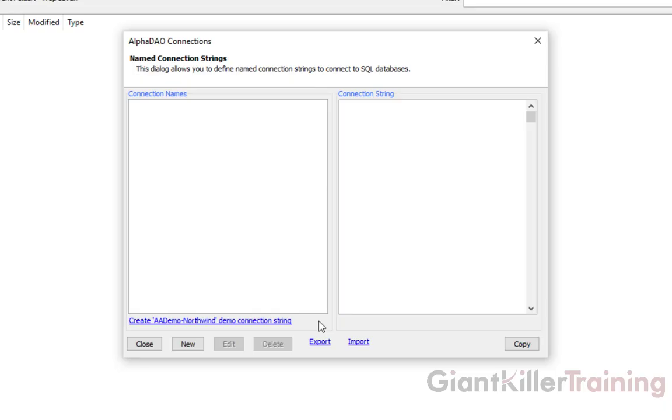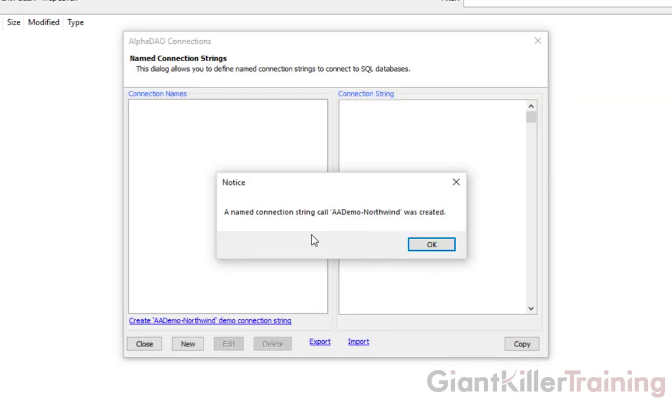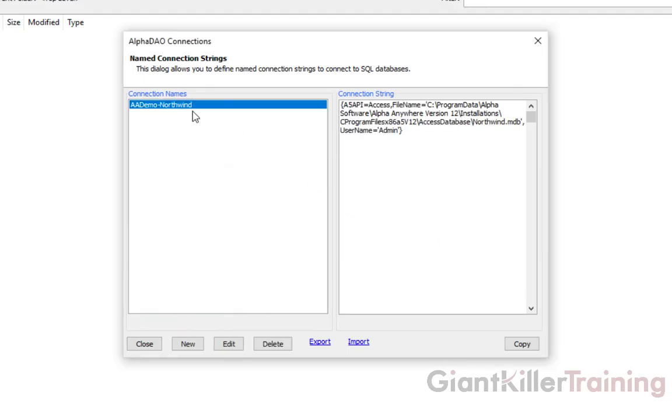If you look down at the lower left corner, you'll see there's a set of blue highlighted text called Create AA Demo-Northwind Demo Connection String. Go ahead and click that. This will bring up a help window to describe what is going on. In our case, everything's set up and ready to go, so we just need to click OK to create a named connection string called AA Demo-Northwind. You'll notice it then gives us a confirmation notice saying that the connection string has been set up. Click OK, and there is our new connection string.